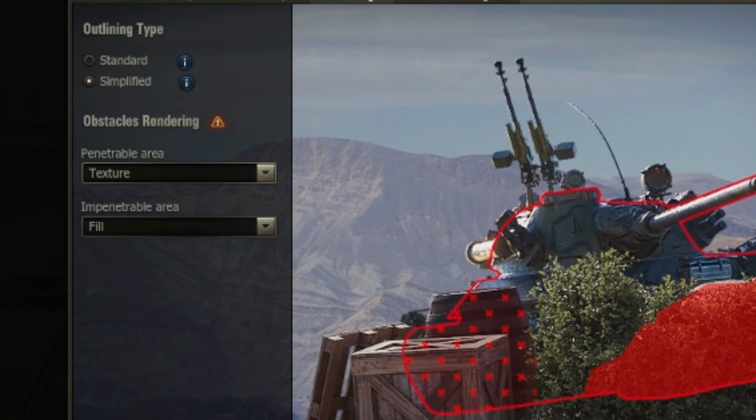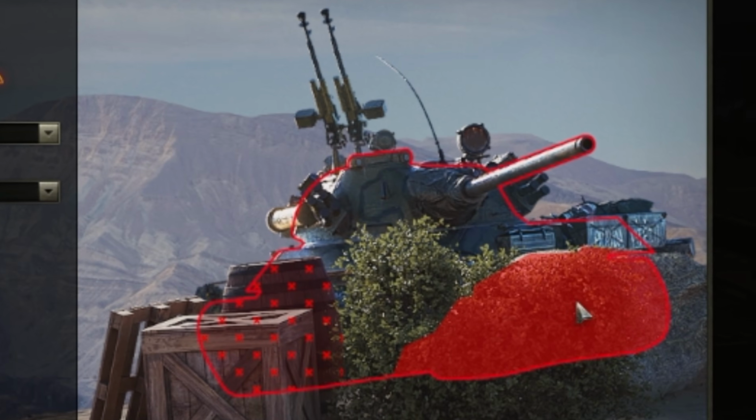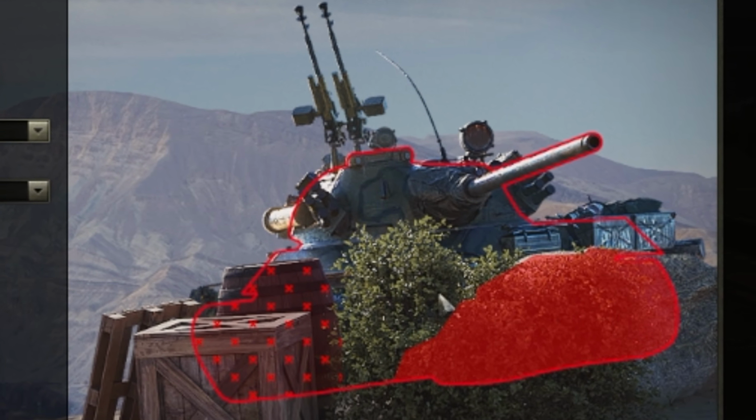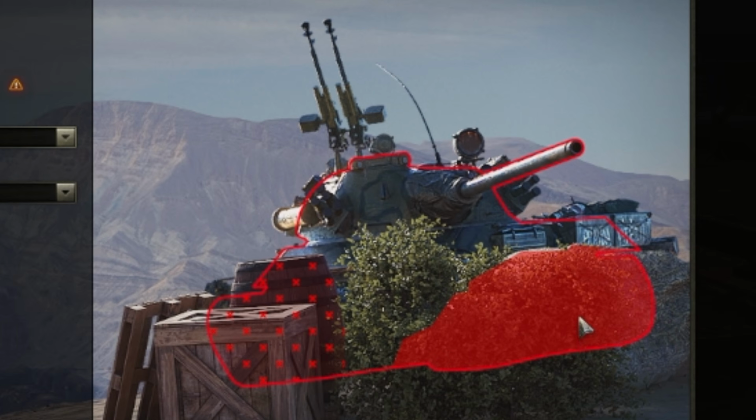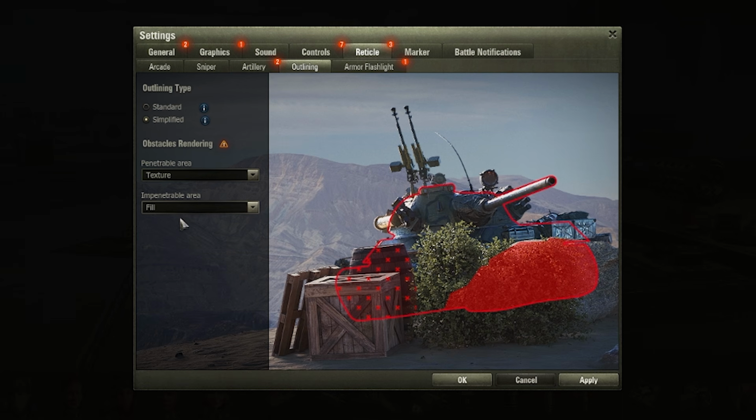Now, the impenetrable area is the area that is going to be behind solid obstacles. This part you're not going to be able to hit because it's behind an obstacle, and you're not going to be able to do damage as a result of that. Make sure to have this on fill, because if you have it on none, it's going to be very confusing. You can also have it on texture if you like, but I like to have this fully red because it's just way more apparent whether you can do damage to that tank or not.